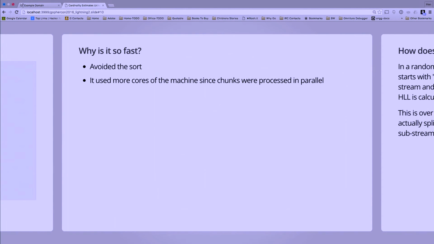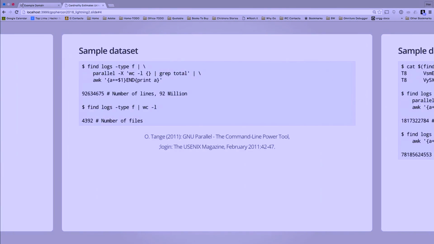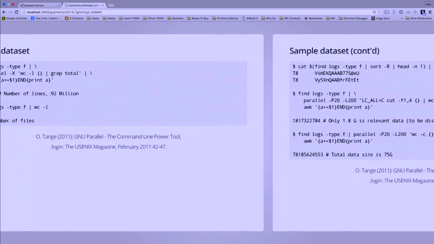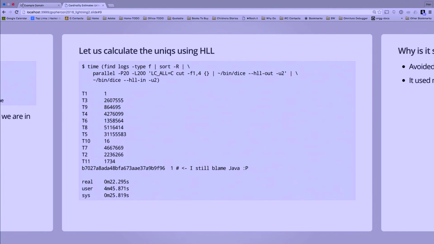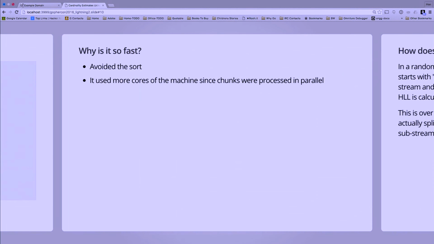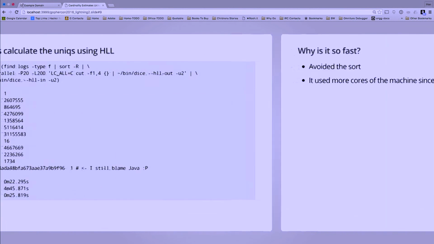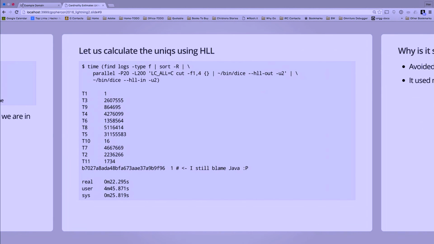Why is it so fast? In the previous task, there's a little bit of cheating in getting 22 seconds there. In the previous task, only the extraction of the file was in parallel. Sorry. In this step, the extraction by cut was done in parallel. So the file read is parallel, but sort was done in a single thread. Whereas in this one, the HLL portion is also done in parallel. So that's also why it's 5 times faster. It used more cores in the machine. So you can see in the timeline here, the real time is 22 seconds, but the user time is 4 minutes, 45 seconds. Usually that says you used more CPUs at the same time.